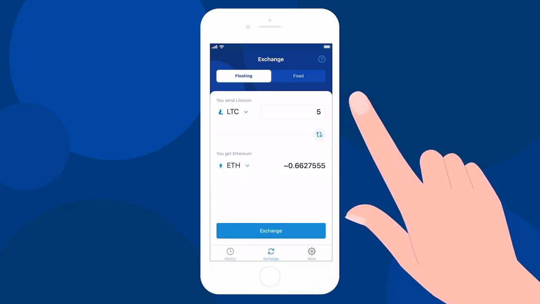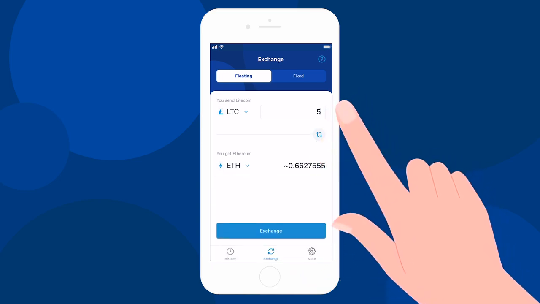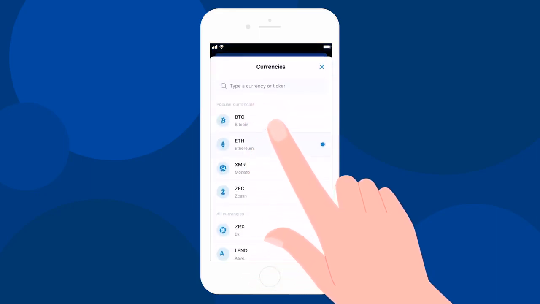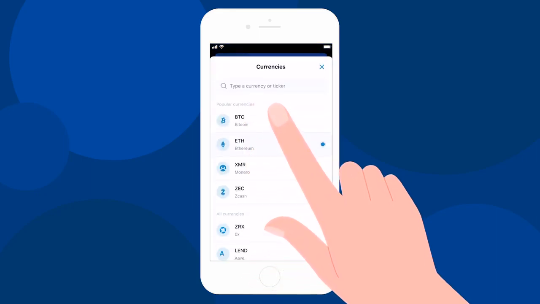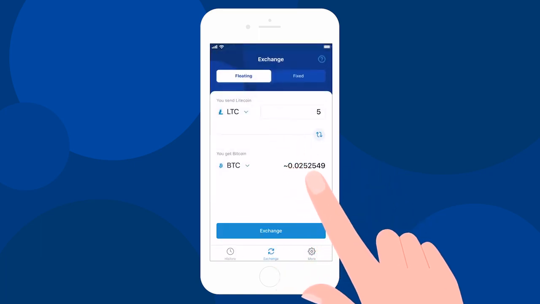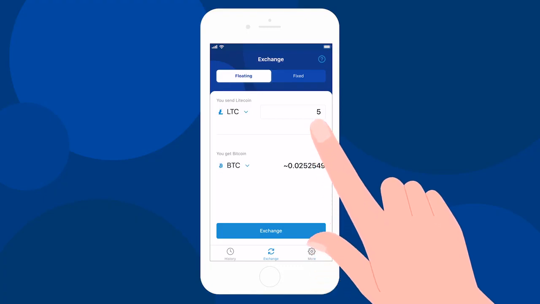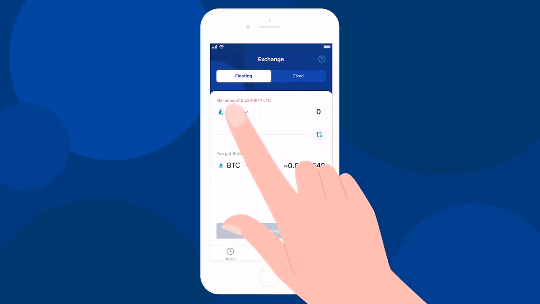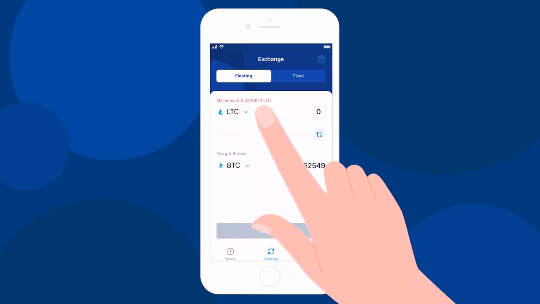Now select the cryptocurrency you would like to receive in the You Get section. Let it be Bitcoin in this example. You can also use the search bar to bring it up. After that, you will see the estimated amount of Bitcoin you will receive. Please note that there is a minimum amount for every exchange. Be sure not to send an amount less than the minimum one.